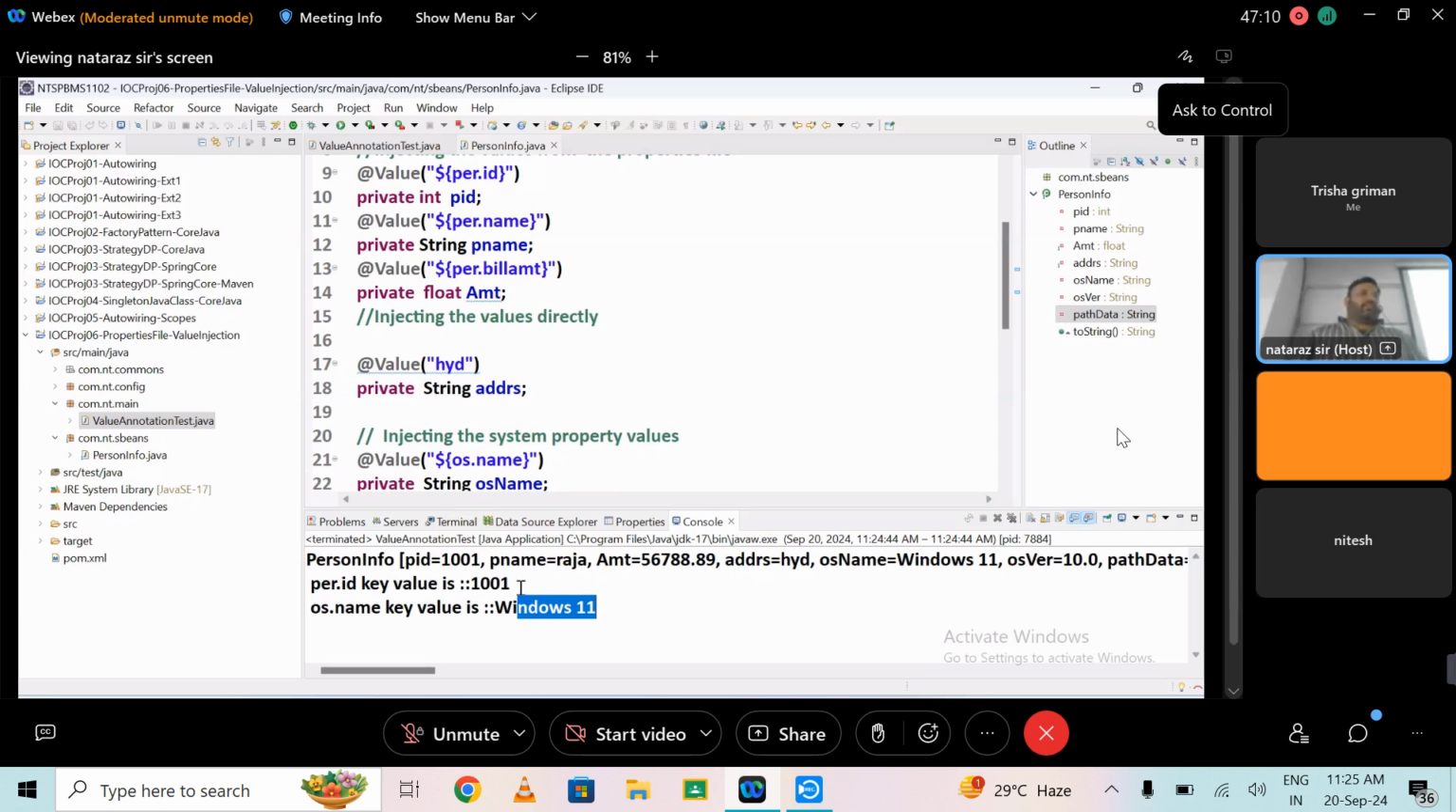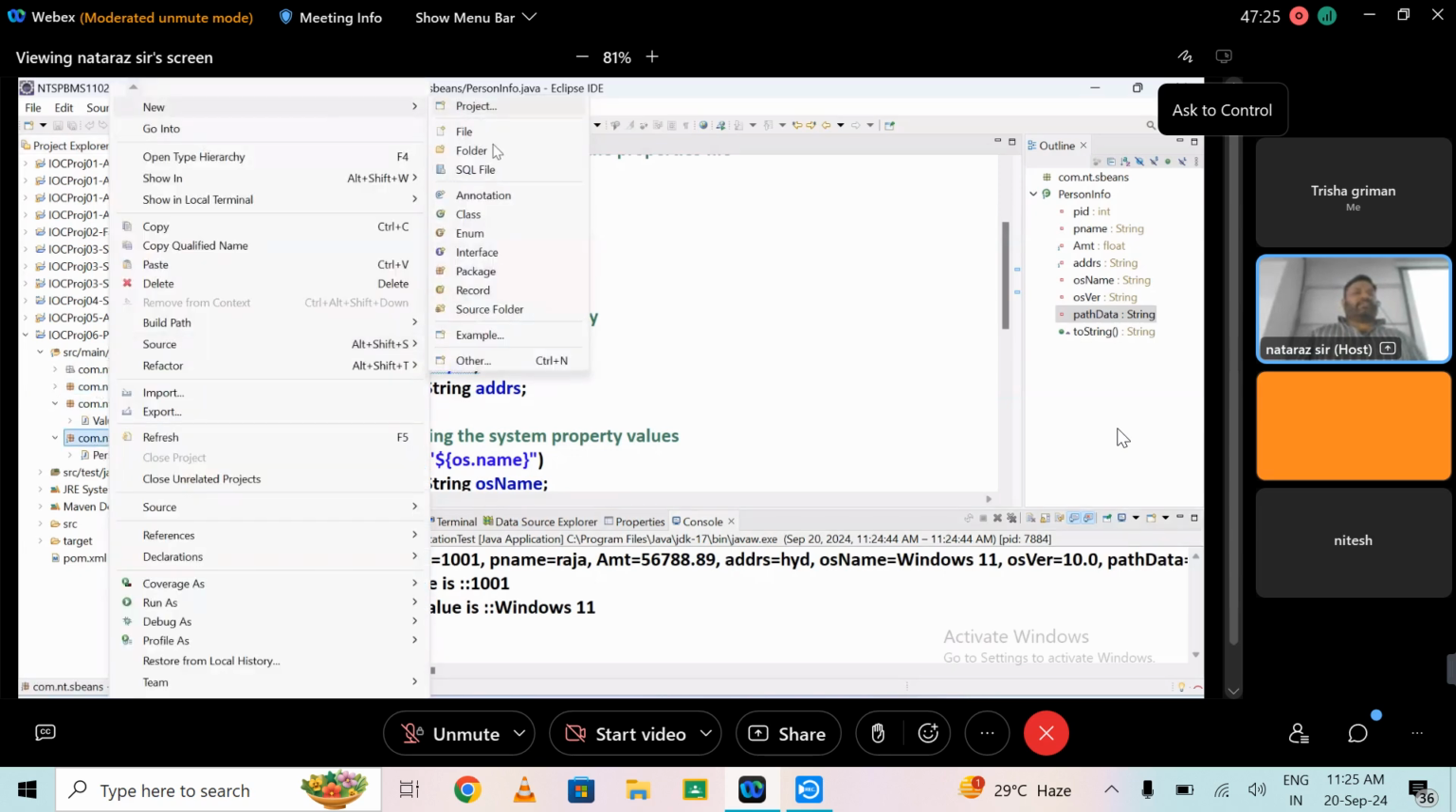Okay, guys. 1001 Windows 11 is coming or not coming, boss? That means the environment object is there or not there? One more proof that the environment object is there.